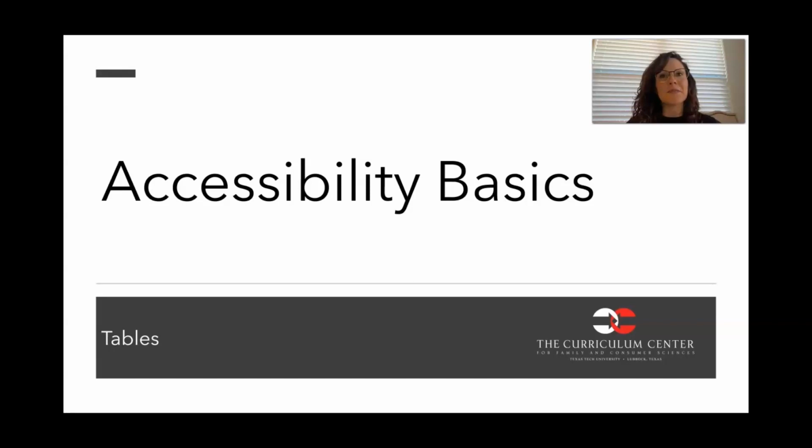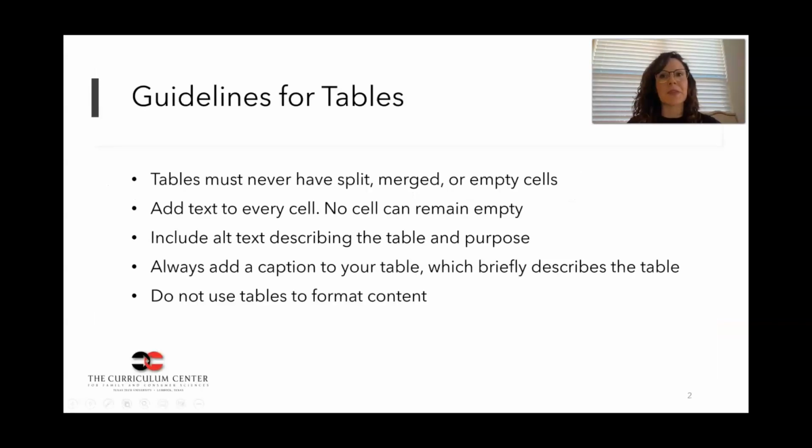And in this Accessibilities Basics tutorial, we'll be looking at tables. Now, a couple of guidelines for tables is tables must never have split, merged, or empty cells. We need to add text and content to every cell. Now, this ensures for ease of navigation for those utilizing screen readers as they go through the content.